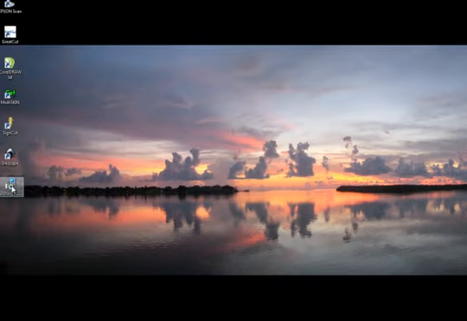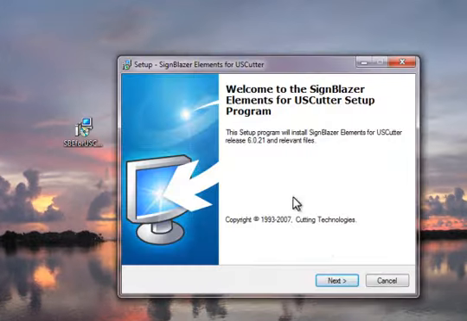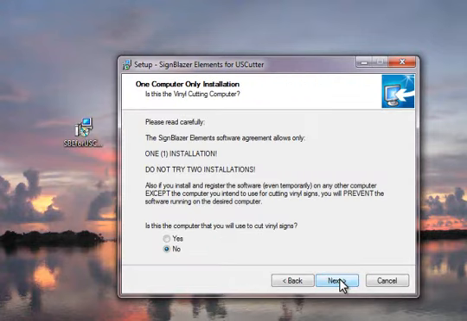Now that the download is complete, let's double-click the icon and begin the installation. We're going to click Next to get the install going. At this point, you'll see a warning that you can only perform the installation on one computer. This is actually not correct. At this time, SignBlazer is not being developed or supported, and you can install it on as many computers as you like.